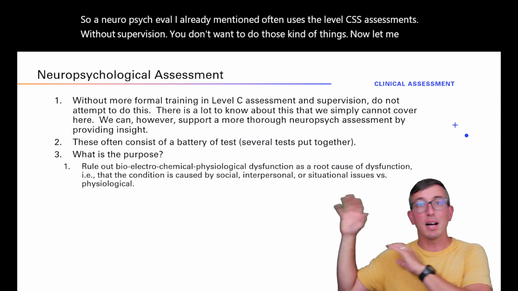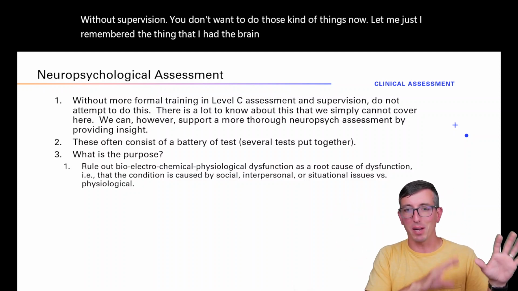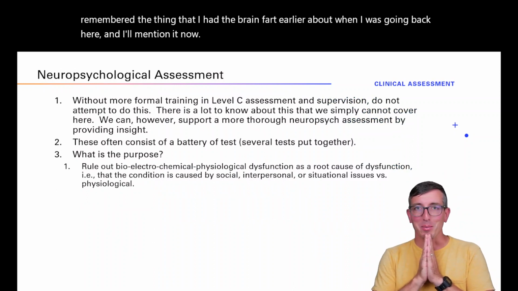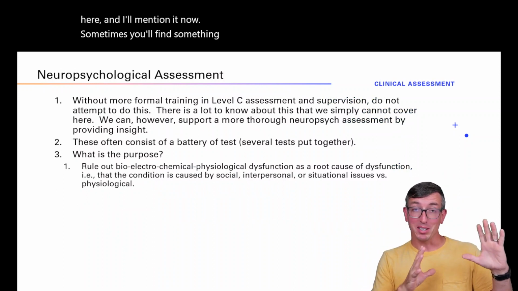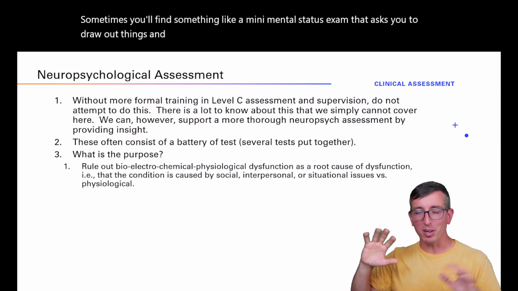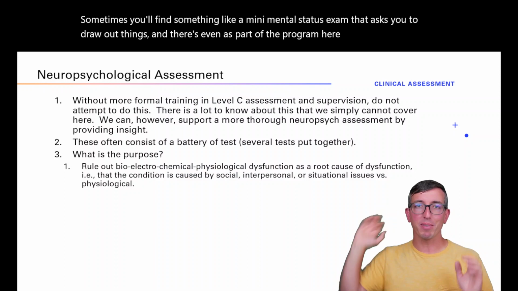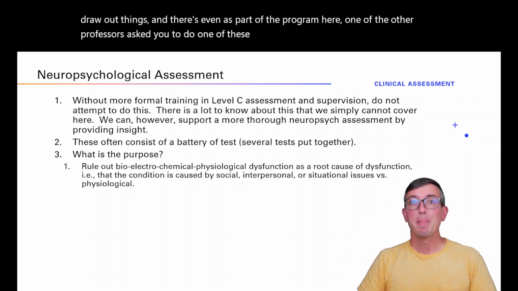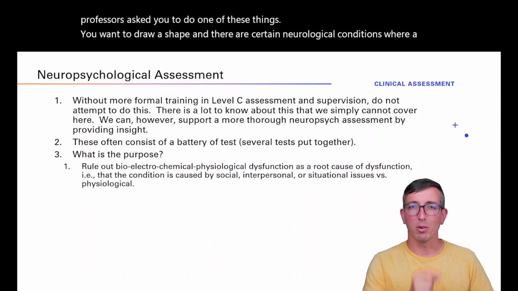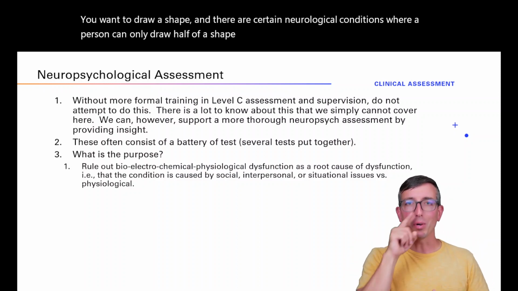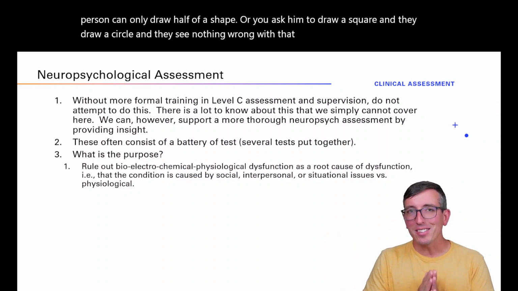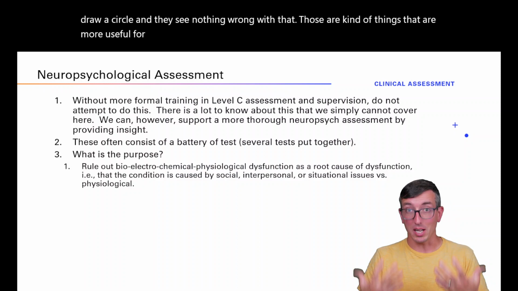Now, I remembered the thing that I had the brain fart about earlier, and I'll mention it now. Sometimes you'll find something like a mini mental status exam that asks you to draw things, and even, as part of the program here, one of the other professors asks you to do one of these things. You want to draw a shape, and there are certain neurological conditions where a person can only draw half of a shape, or you ask them to draw a square and they draw a circle and they see nothing wrong with that. Those are kind of things that are more useful for a neurological exam.